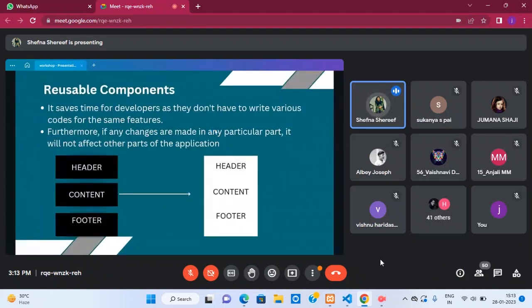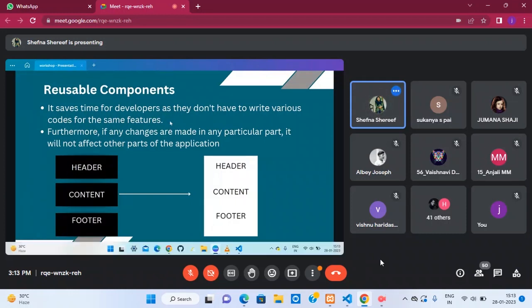So let's see what a reusable component is. React allows reusable components. So what is a reusable component? It saves time, as developers don't have to write various code for the same feature. Furthermore, if any changes are made in any particular part, it will not affect other parts of the application. So here is a demonstration. Header, content, and footer are different components, and they are combined together to produce this web page. So components are reusable. That is one of the most attractive features in React. We can reuse the components anywhere at any time.